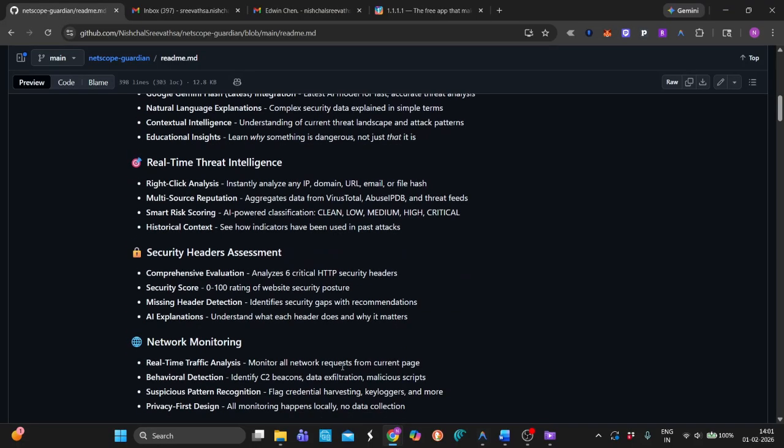And coming to real time intelligence, I'll be showcasing the complete demo of my Chrome extension. When you right click and choose analysis, it instantly analyzes any IP, domain, URL, or file hash, and multi source reputation aggregates data from VirusTotal, AbuseIPDB, and threat feeds.